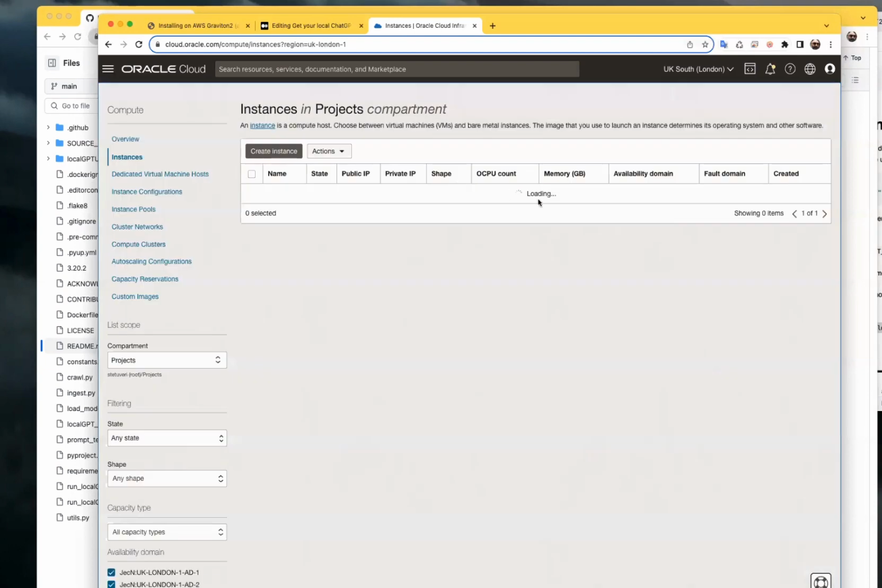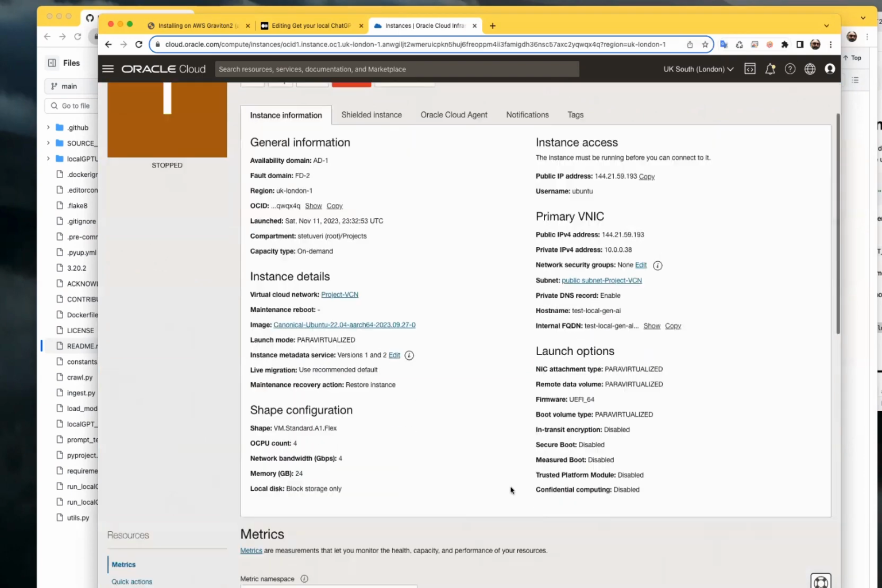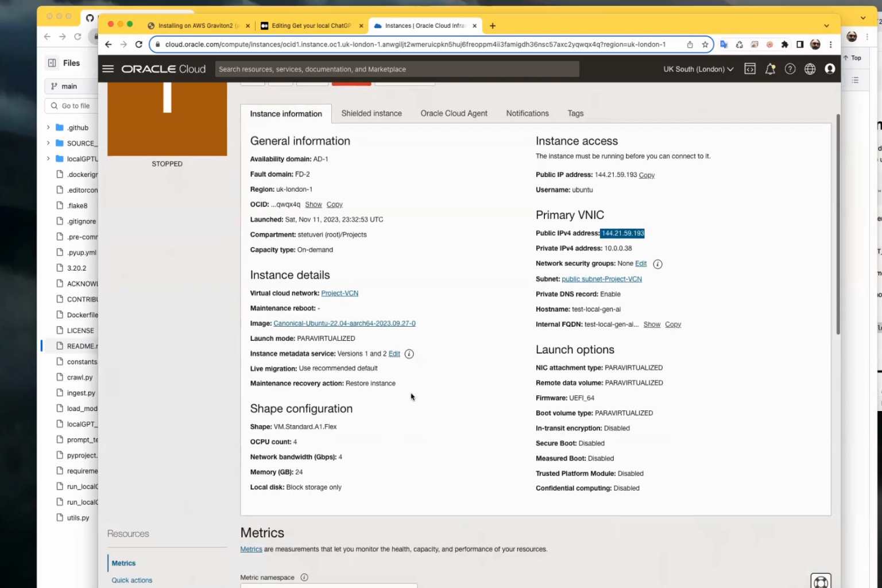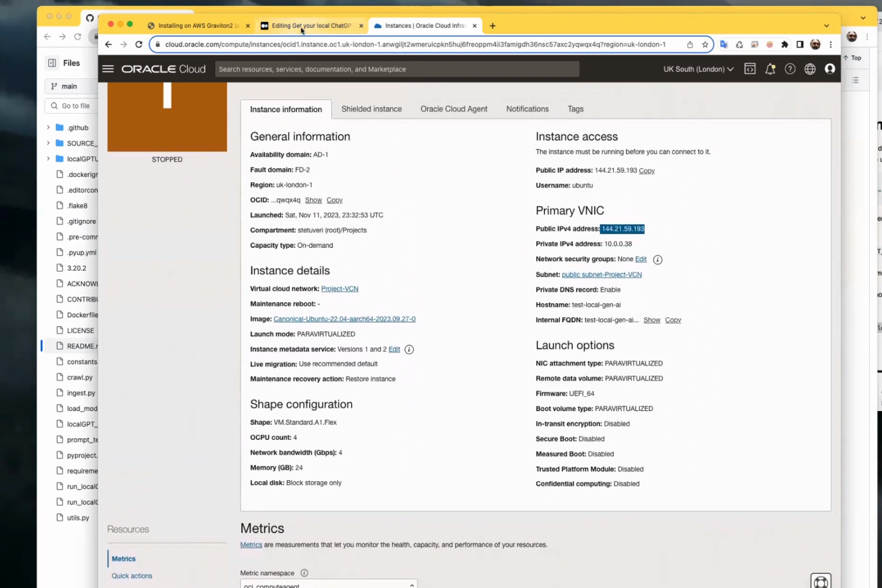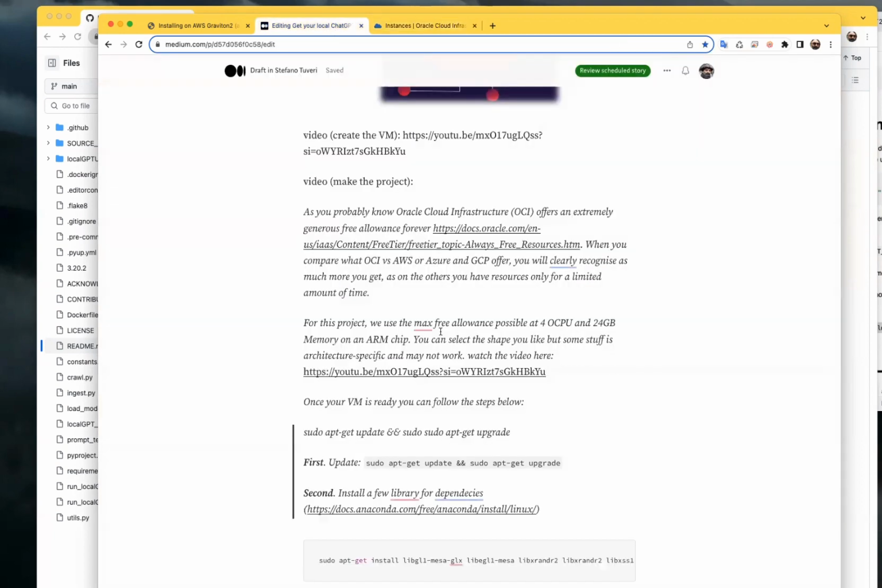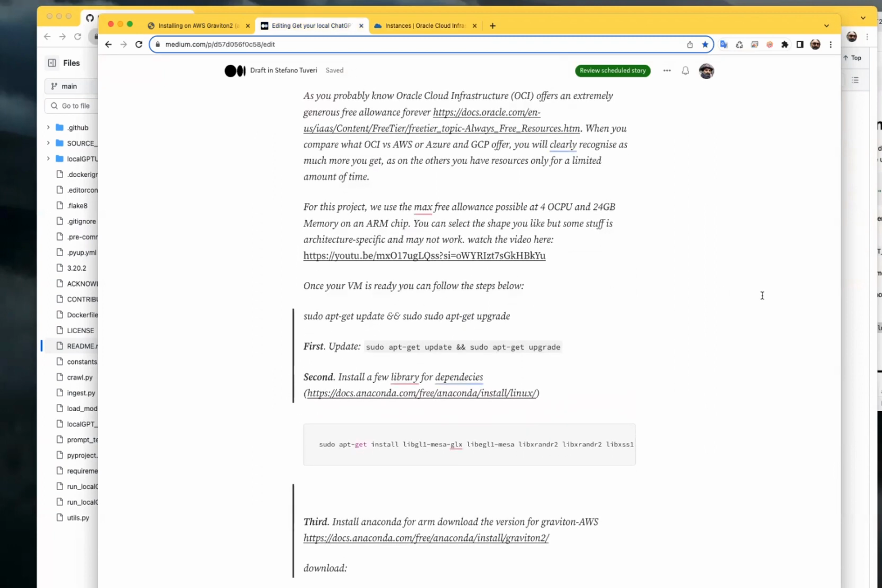All right, so instances, I already created one. It's this one. Let's look at it. It has four CPUs and 24 gigs of RAM. This is the public IP address. Without any further ado, we're going to connect with SSH to this machine. So let's go to the guide and follow what it says. It's basically me. All right, let's connect with the machine.